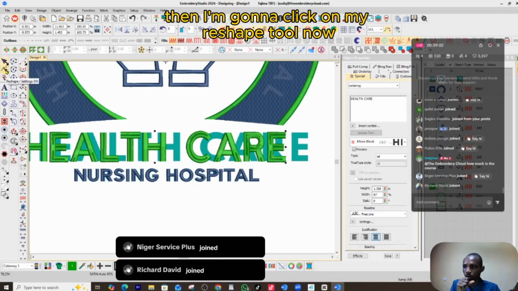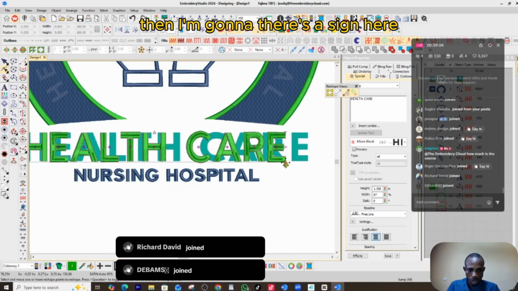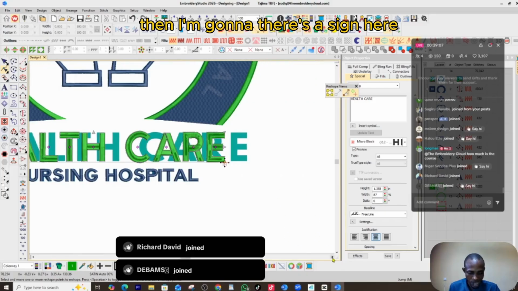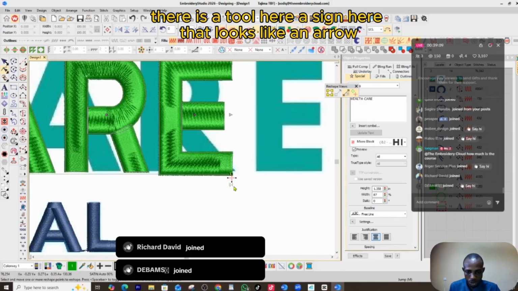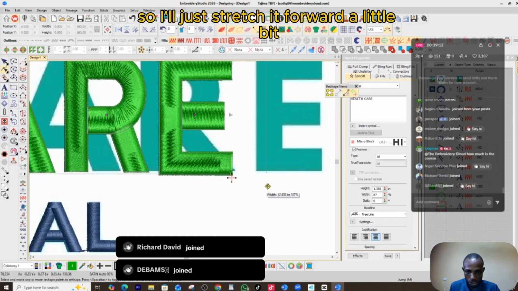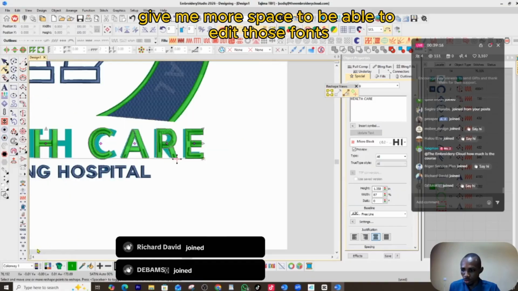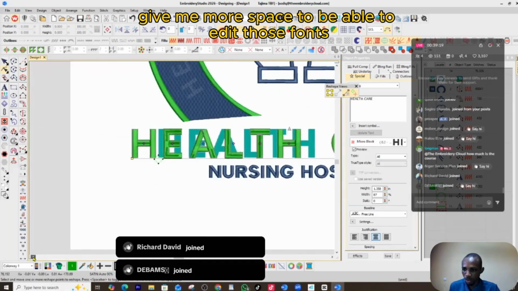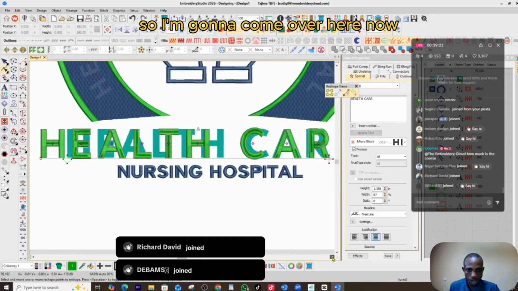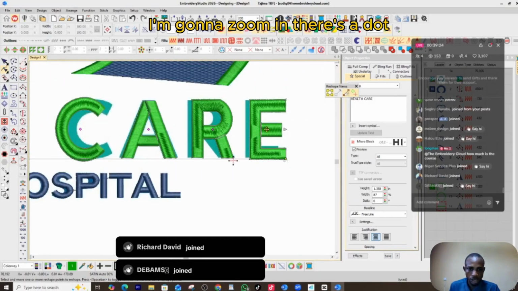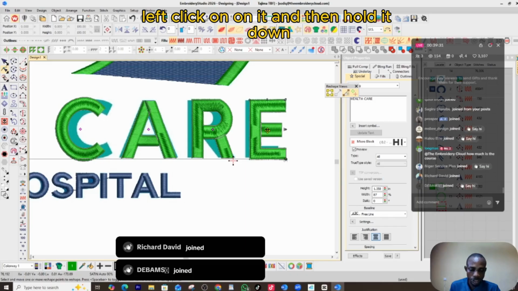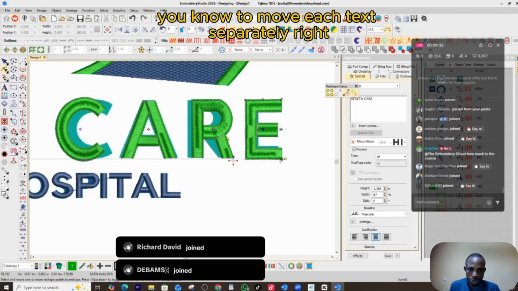Then I'm going to click on my reshape tool now. There's a sign here that looks like an arrow. So I'll just stretch it forward a little bit to give me more space to edit those letters properly. I'm going to zoom in. There's a dot in the middle of each letter, so I'm just going to left click on it, hold it down and push it to move each letter separately, right?